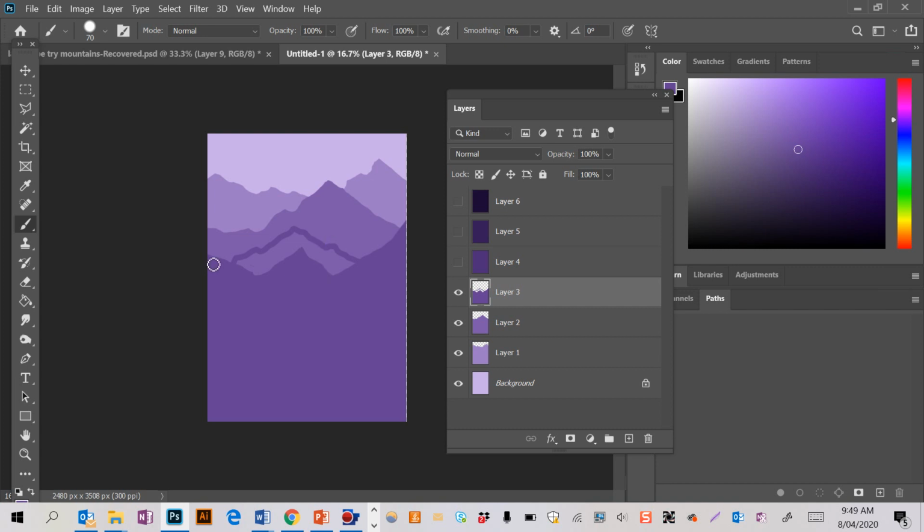You can paint that in, or you can use the paint bucket tool. You have to click it a few times to get rid of those lines. I actually don't like the paint bucket tool with that. I'm just going to hand paint that in. Don't leave any bits. Okay, good. Do the same thing to layer 4.